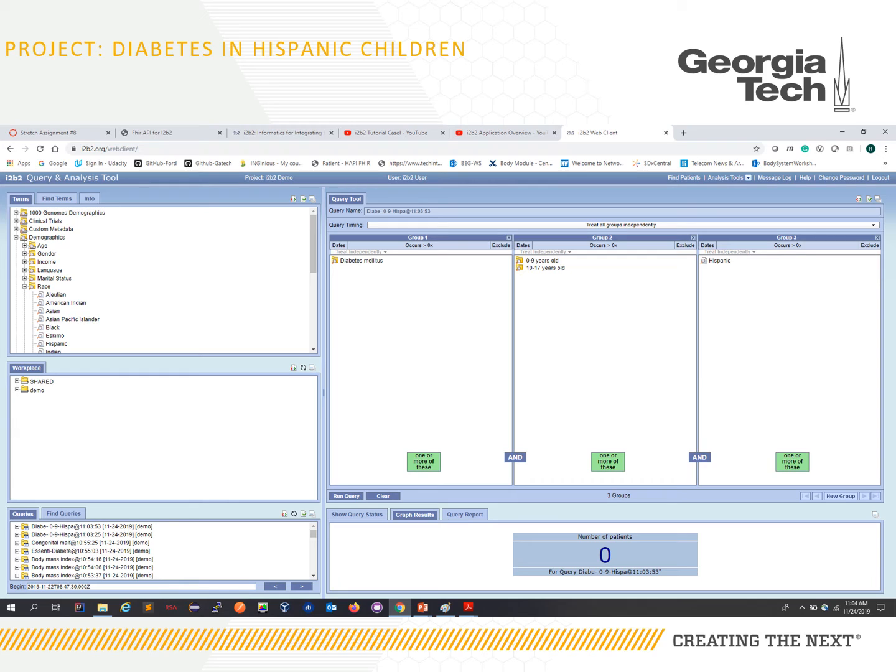Basically we wanted to get all the patients with that. And then when you run the query, you get the results at the bottom. Currently, there is no data matching that information, so you have zero patients, meaning no children having diabetes mellitus in the Hispanic community. So in that way, you can build your queries and get the cohort definitions.